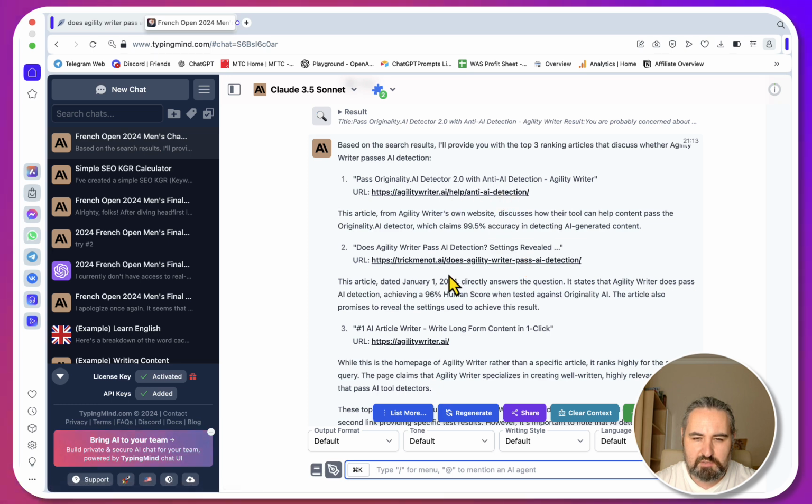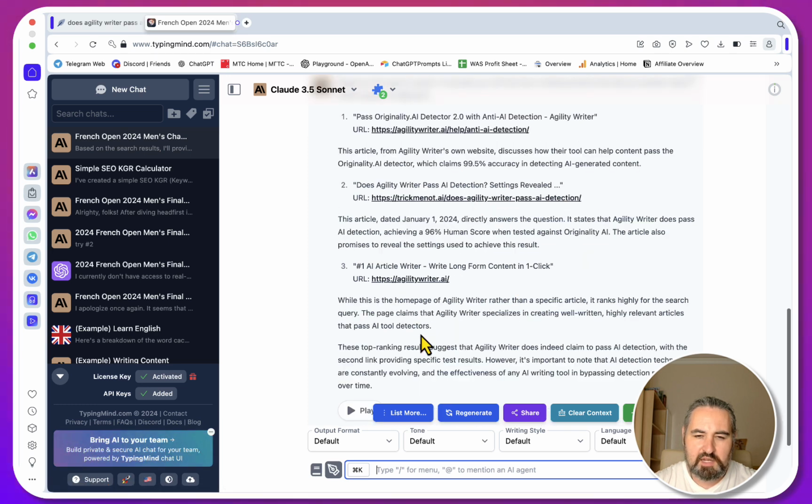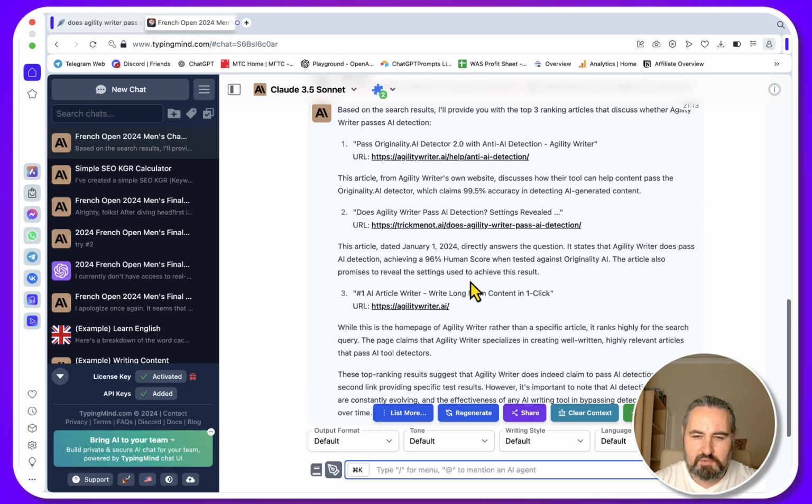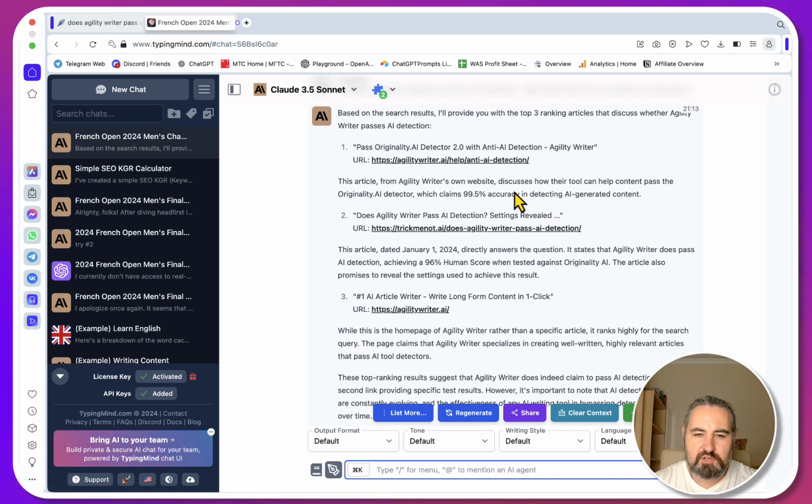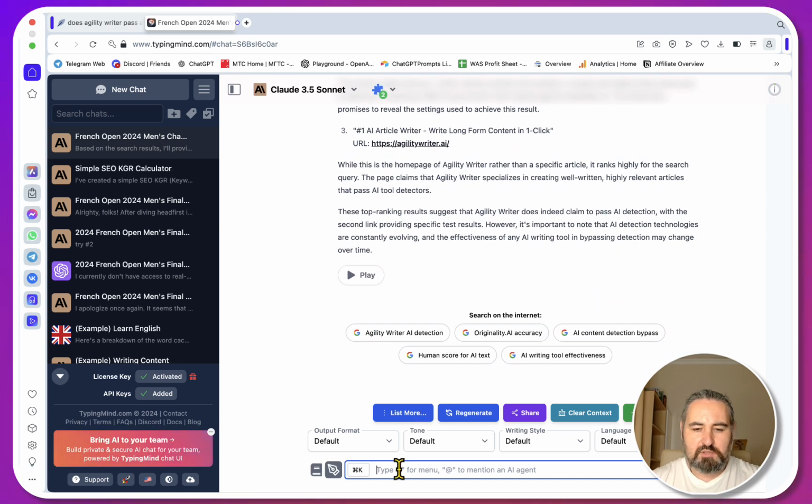So my article is between number 1 and 2. The second or third, depending on the time of the day and the country you are searching from, is Agility Writer itself. And number 3 or 4 is Medium. In my last generation, I got Agility Writer Trick Me Not on Medium, but still this is extremely helpful and extremely accurate. So what you can do next is go as follows.